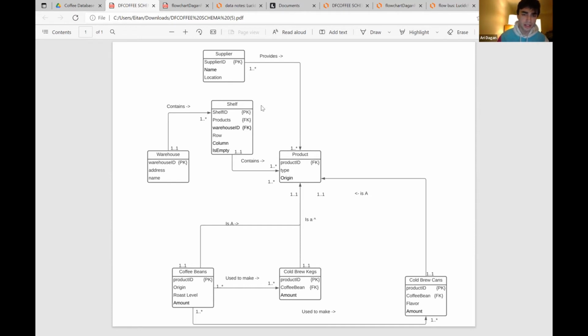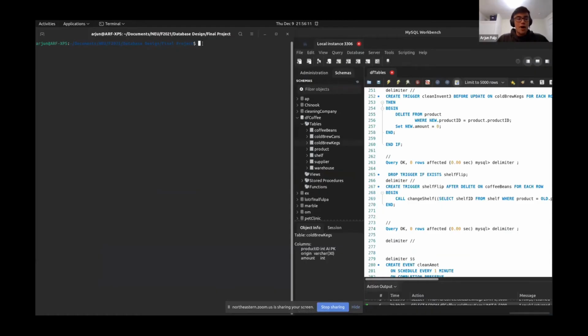For shelves, it has the ID, the product that is inside of it, the warehouse it resides in, the row and column of the shelf, and whether or not it is empty. And as for the warehouse, it has an address and a name, and the supplier has a name and a location.